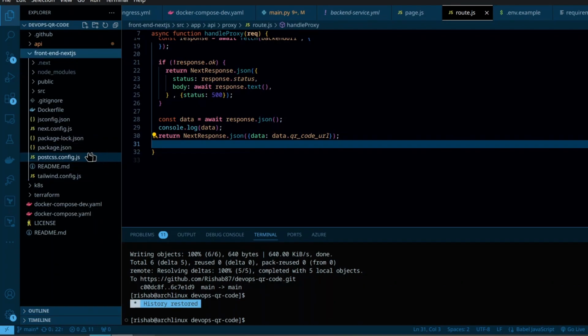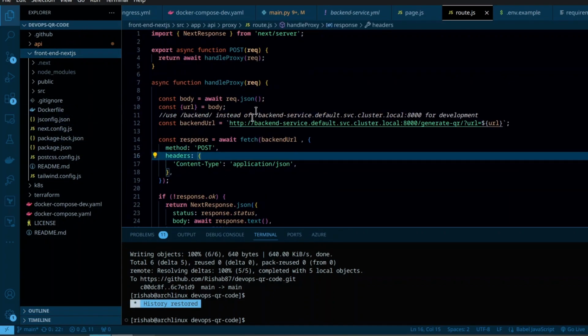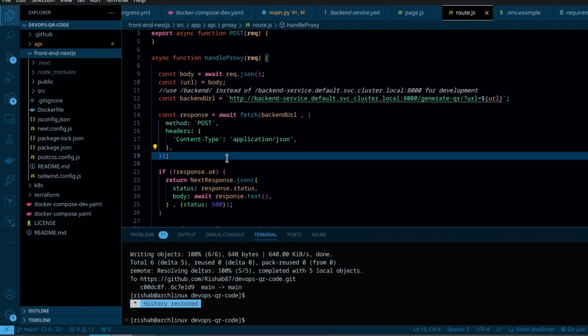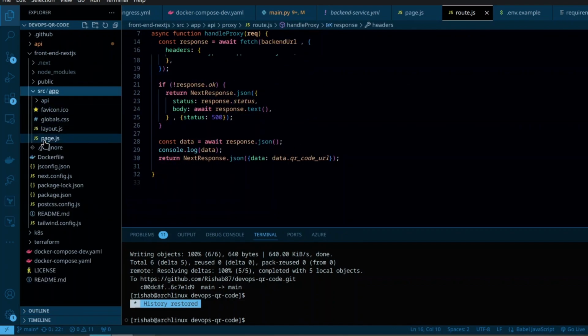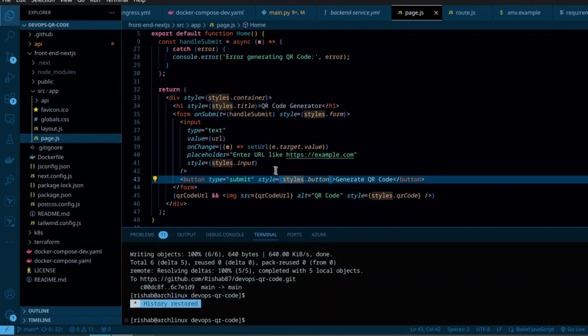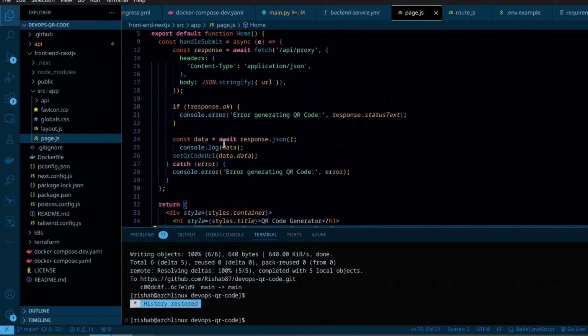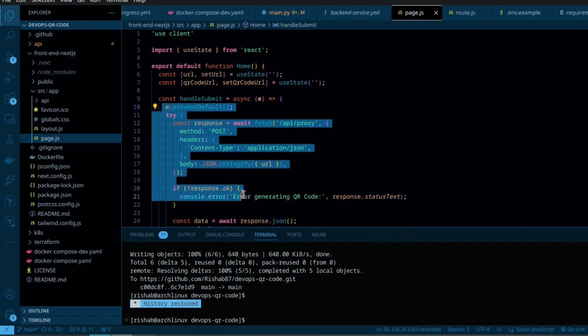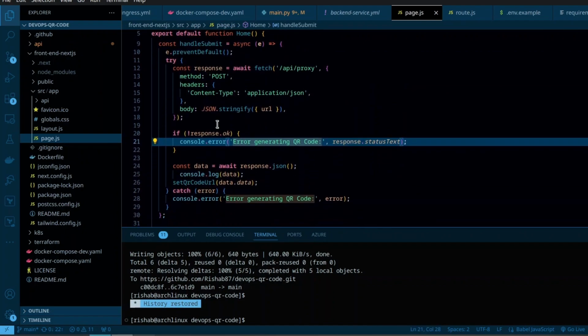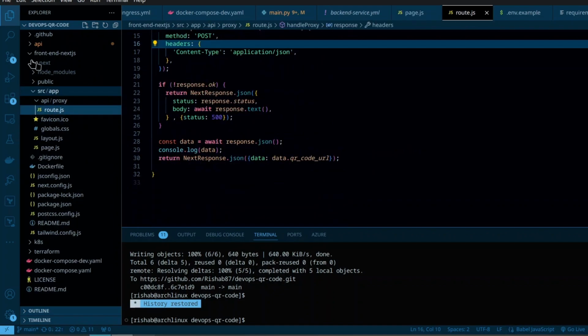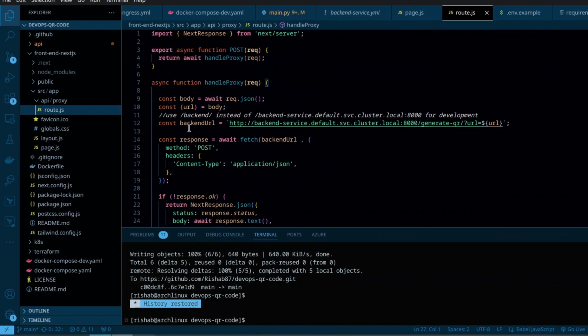I've cloned this project from Rishabh on Cloud, so shout out to him. This is a simple QR code project where you will just paste your URL and it will generate a QR code for you. Here I've made a page where you can simply type your URL, and then it will send a request to your Next.js server first. And then the Next.js server will send the request to your backend, which is written in Python and FastAPI. Why have I done this? I'll soon tell you after explaining the Kubernetes YAML file. At that time you'll understand it better.